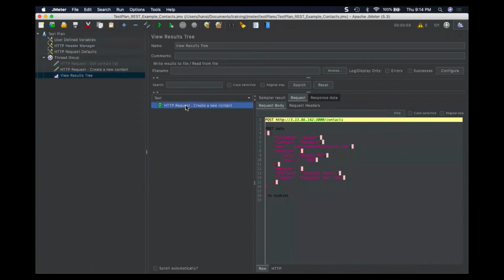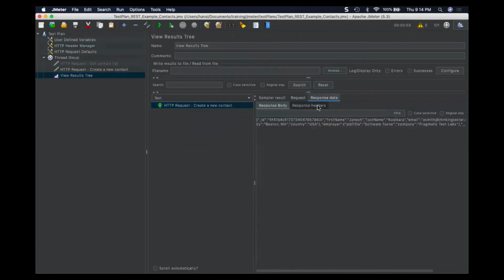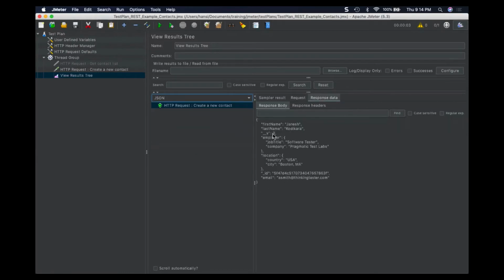Now you can see we get a success, and if I go to the response data tab and see the JSON format, you can see a new contact is created with this unique ID, right? Now next, I need to get this ID, extract the ID. So how to do that?